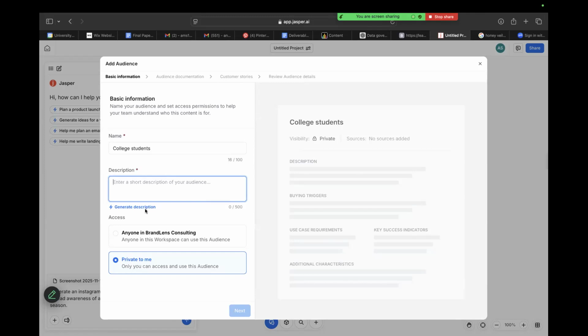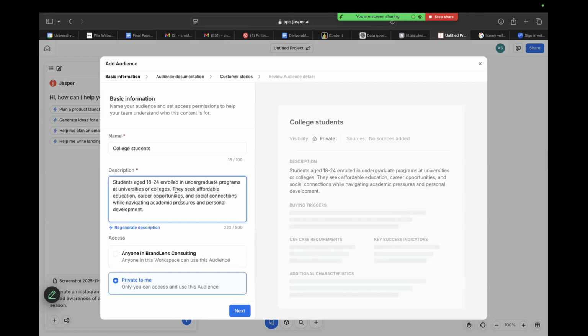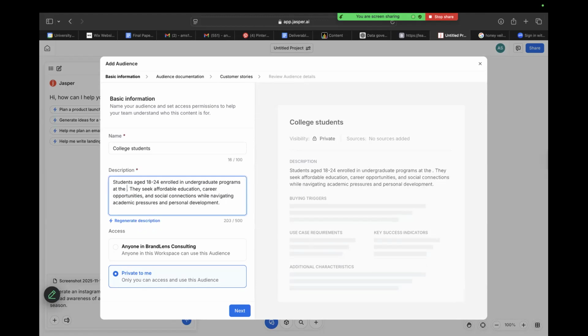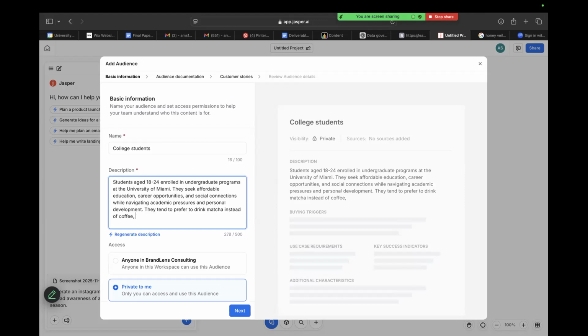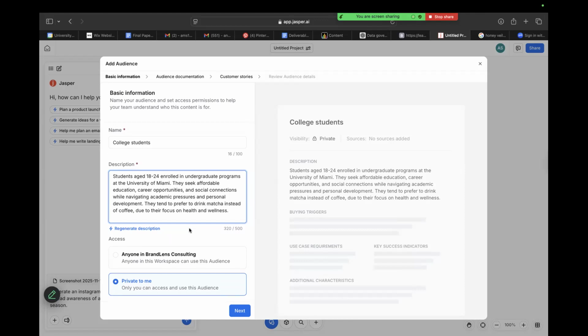So we can also generate a description. Students aged 18 to 24, enrolled in undergraduate programs at universities, let's do specifically the University of Miami. They seek affordable education, career opportunities, and social connections while navigating academic pressures and personal development. They tend to prefer to drink matcha instead of coffee due to their focus on health and wellness. Let's just add that. The more details you give Jasper AI, the better the content generation will be.